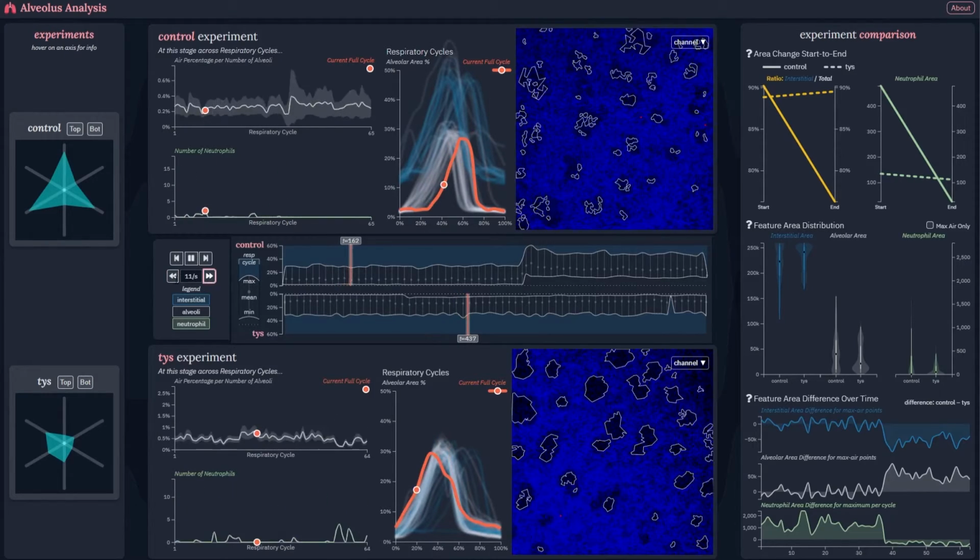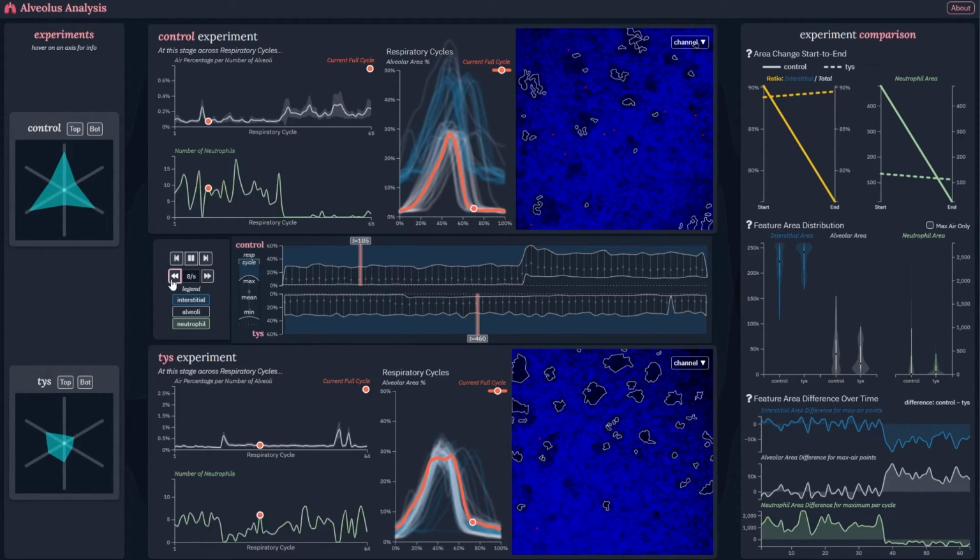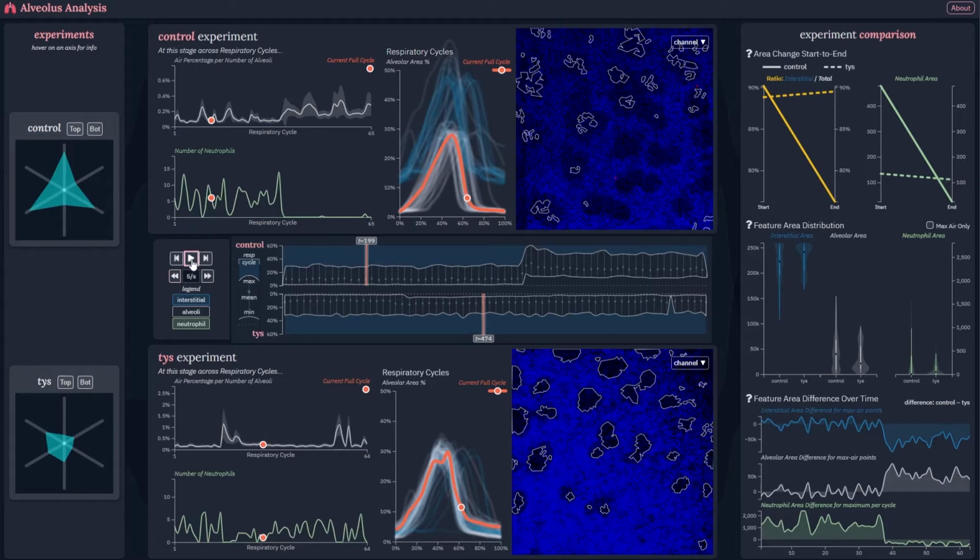For explicit comparisons of higher-level information, the right-hand side of the visualization contains 3 charts. At the top, a slope chart allows a user to compare the changes in each experiment from start to end. In the middle, violin charts plot the area distribution for all 3 feature types, and a checkbox will filter the data to only show the distribution at points of max inflation. Last, the difference chart at the bottom shows the absolute difference in feature area between the 2 experiments across all respiratory cycles.